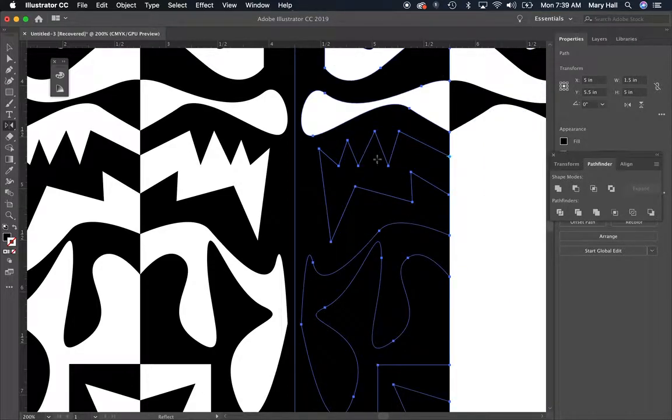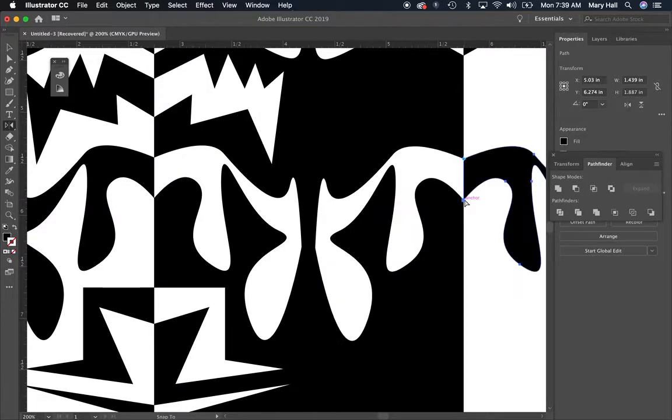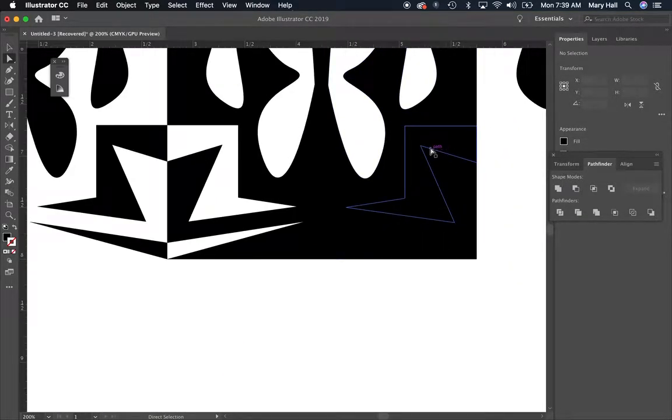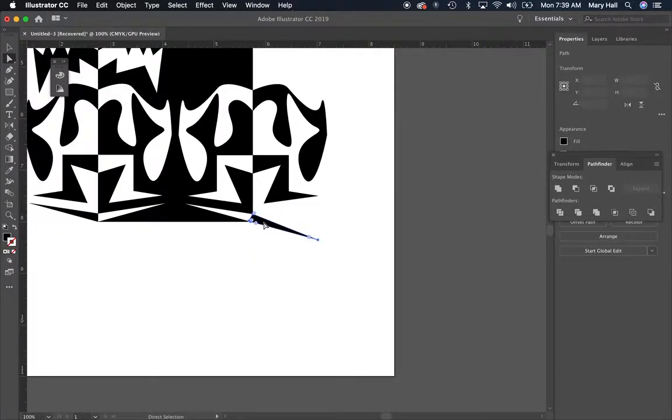I knew that wasn't going to work. Okay. Alright, that one I didn't quite have aligned correctly, so I'm going to have to do that one by hand.